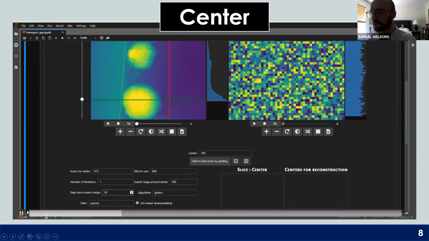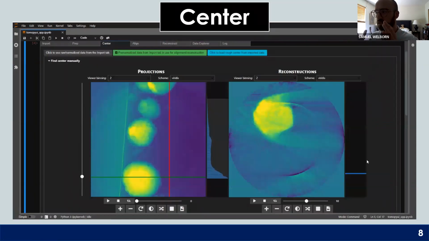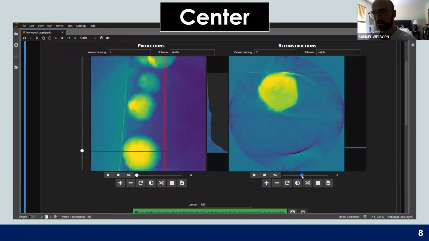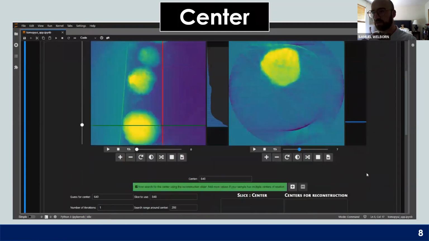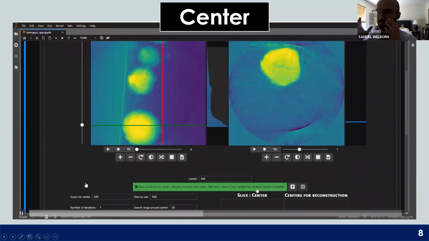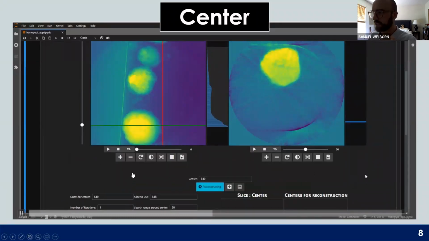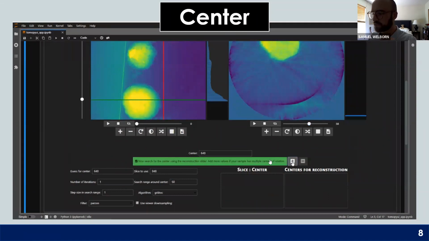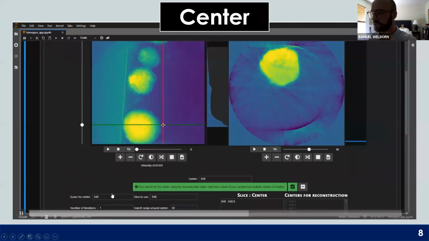So now I can slide through these centers of rotation to see which center of rotation provides the best reconstruction, and then I can narrow that search range down. So now I've gotten pretty close to the center of rotation, but I want to really hone in on the actual center of rotation with a smaller search range.